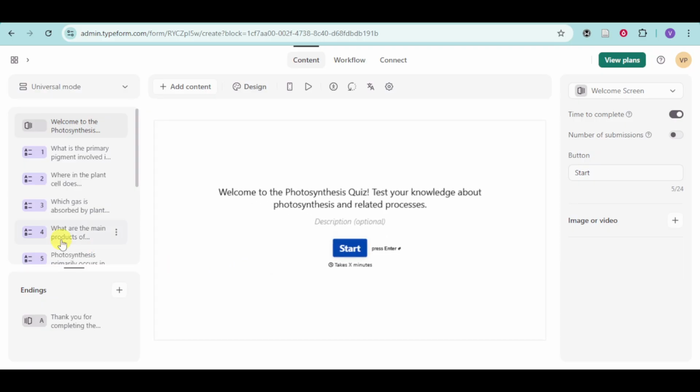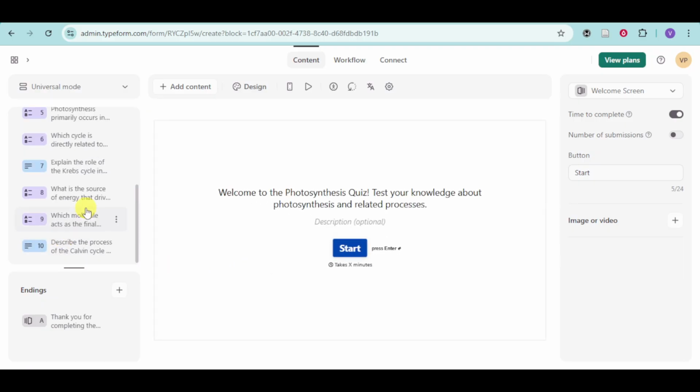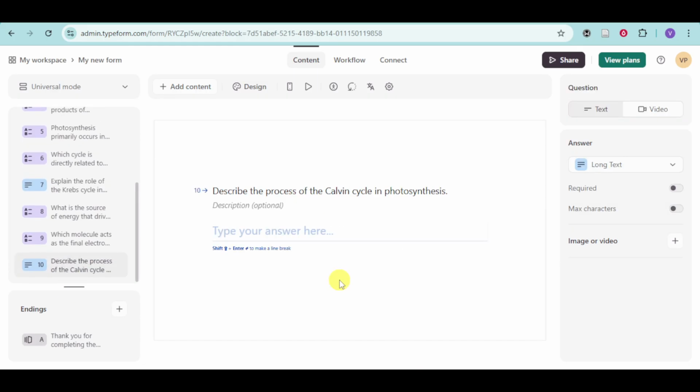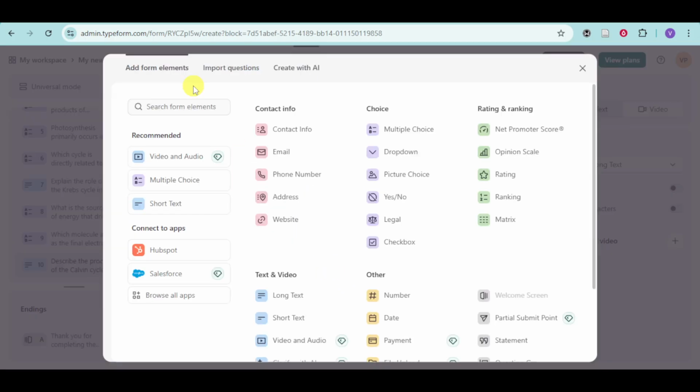And it's typically on to the last question. So let's add another question based on this. For this case, let's proceed to add one more. And to the last page, you can proceed to add a content by clicking onto this Add Content option.